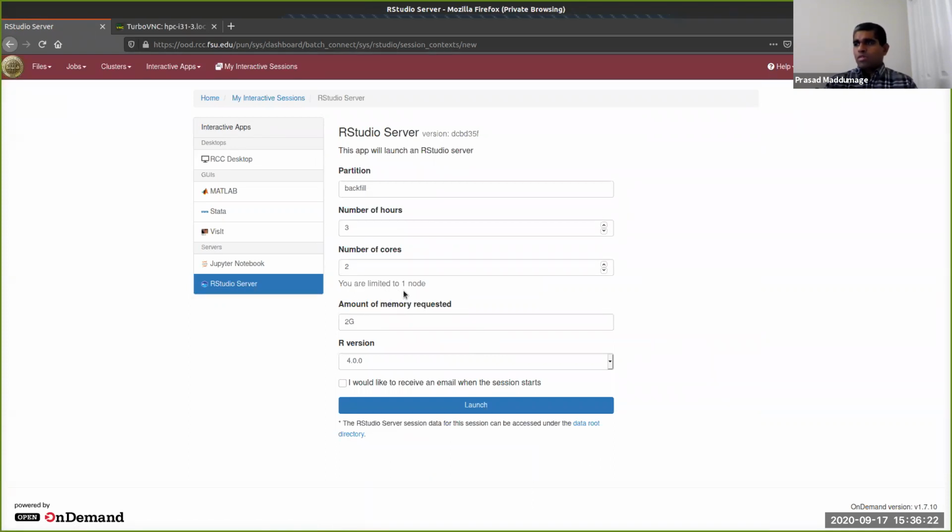we can do two things. We can either lift this restriction and have you select the number of nodes. Also, you can submit a job. We'll come to that later. And you can choose the amount of memory. Its default is 2 gigs, and you can choose the R module, whichever R version you want.